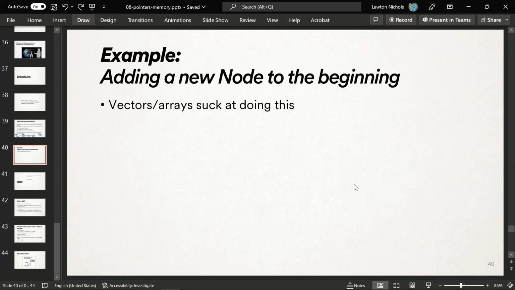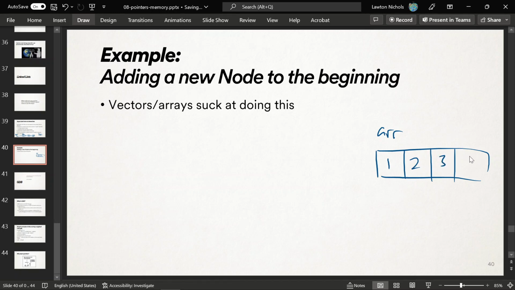So for example, let's say I have my array 1, 2, 3, and then I'm actually required to have empty space if I want to add something to the front, right? Let's say I want to add 0 to the start of this array and retain everything else. What needs to happen? Well, I need to make room for that 0. I need to move this over here, this over here, this over here. I think you can imagine that's a huge pain if the array is huge.